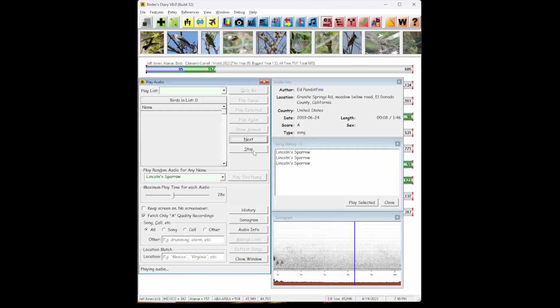Okay. Now let me point out a couple other features. Right down here under that name is maximum playtime for each audio. Many of the recordings in Zenocanto can be quite long. There's some in there that are 5, 6, 7 minutes long or more. Sometimes when you're doing jukebox playing or quiz playing, you want to set the limit for how long you want it to play before you move on to the next audio. So this slider allows you to go from 5 seconds to no limit. I've got it set for a convenient 28 seconds in my player.